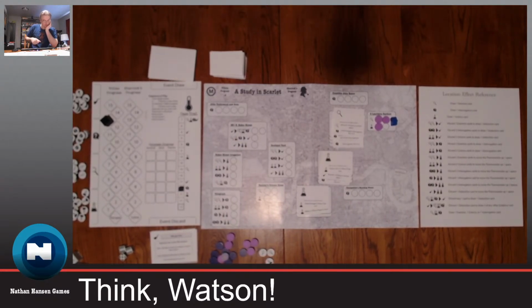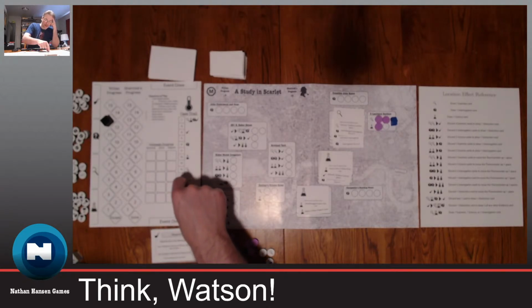Okay, a deduction test versus the case thermometer. I don't have any deduction yet, so I can't modify anything. So it's going to be a basic roll. If I pass, all players draw an evidence card. That's all text. It's a token of their choice. And failing, all players discard an evidence token. So, yay. And the number I'm rolling against is where the thermometer currently is.